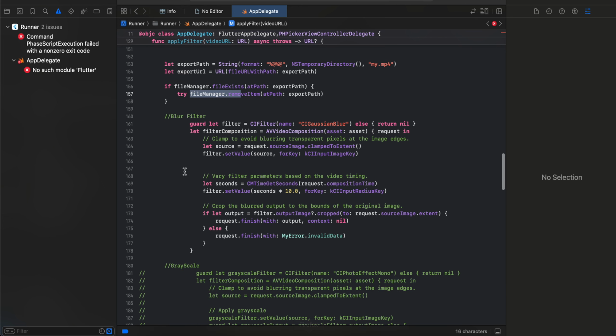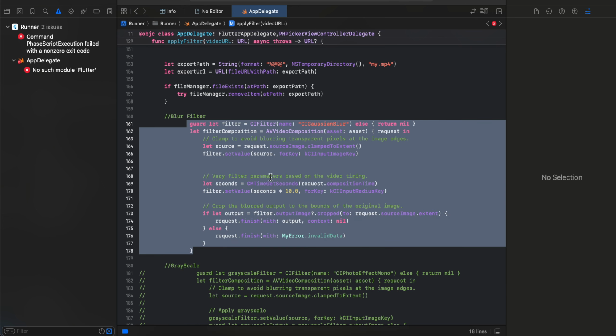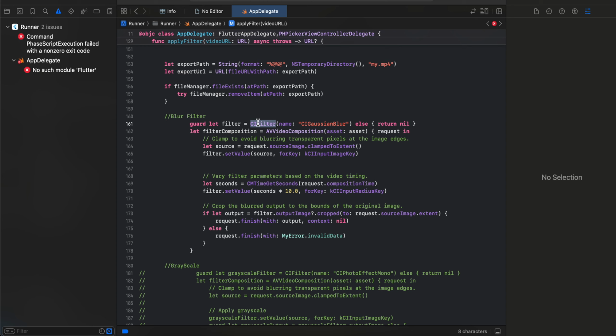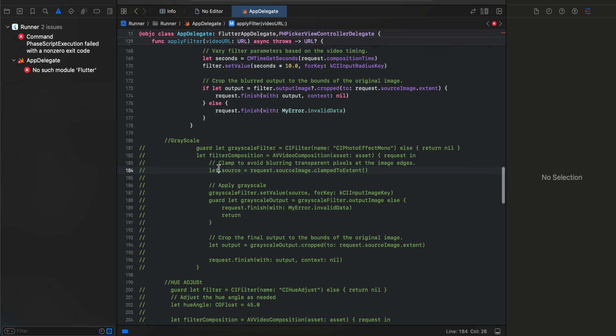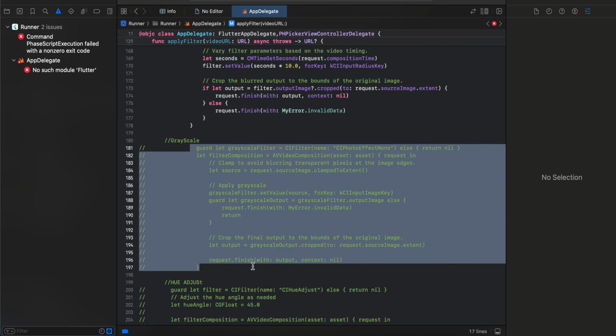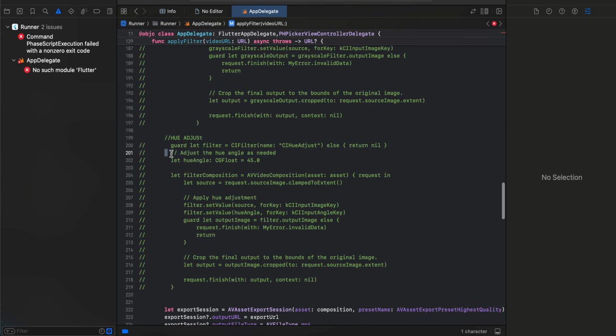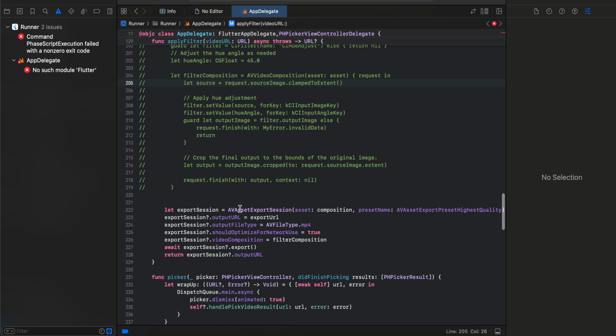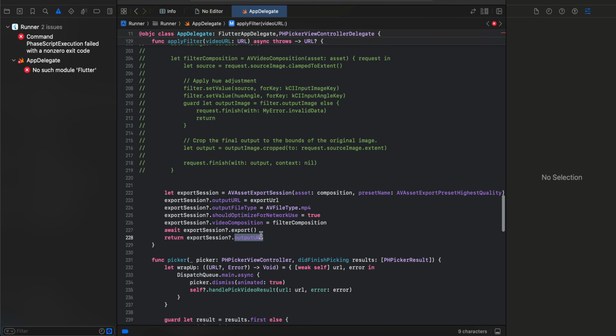Now this is the main code. So this is the code for blur filter. There are multiple CIFilters already present in iOS, so you can achieve many different effects. So this is the code for blur filter, this is the code for grayscale filter, and this is the code for HueAdjust filter. So use whatever makes sense to you. Then we just create an export session, and we create an output URL, output file type, should optimize for network usage, video composition is equal to filter composition, and we export it and we get the output URL.